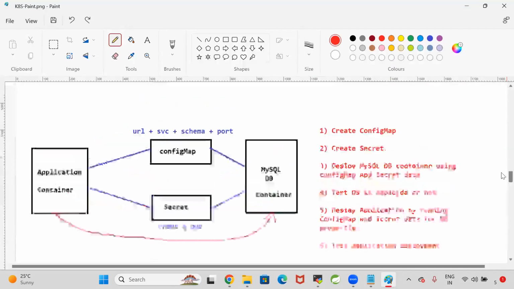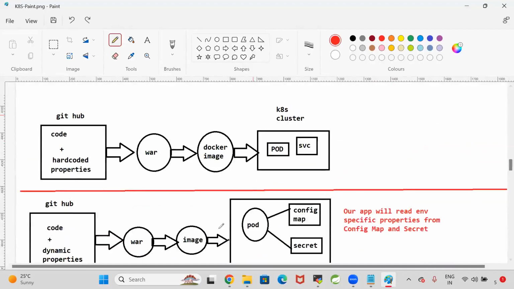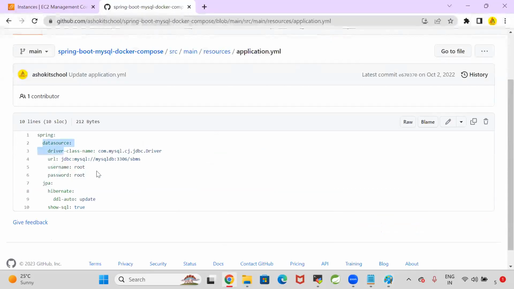Are you guys clear with this? So what is the problem if I hard code the properties like this? You see in the Docker Compose, I have used Spring Boot application. In the Spring Boot application, I configure data source properties. If I configure data source properties like this, then what is the problem?